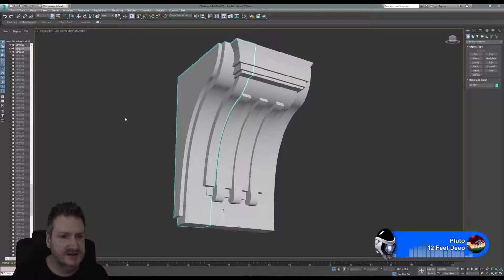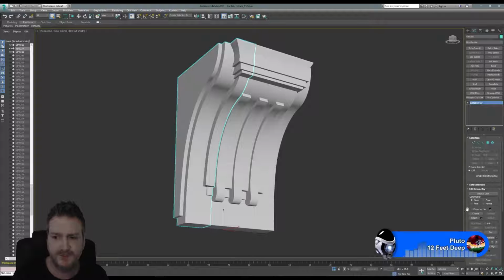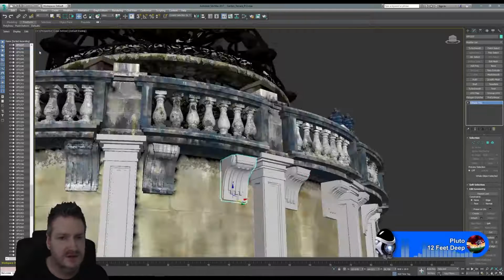And I do that just so I don't accidentally select anything in the background when I'm doing an attach. We'll convert it to an edit poly though, because remember edit poly is always better than edit mesh. And we will just attach these 3 pieces together. Matched material is fine, there is no material on it at the moment. Let's turn off our attach, and exit isolation mode.